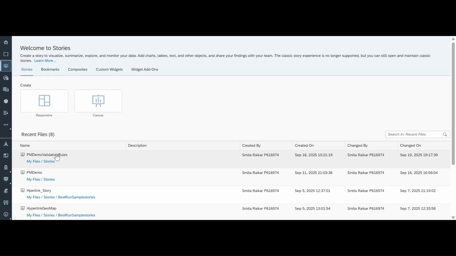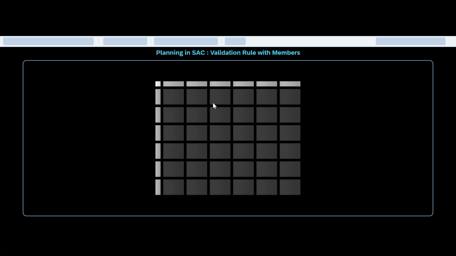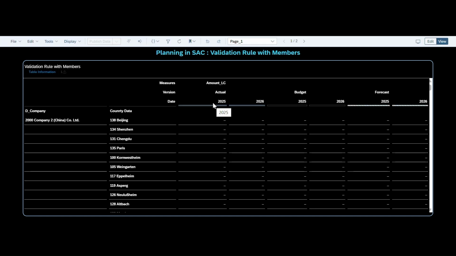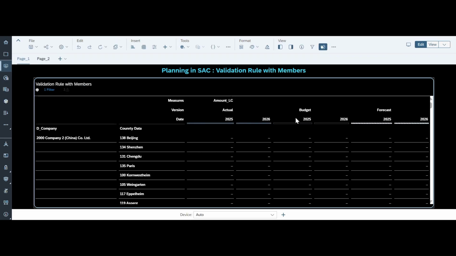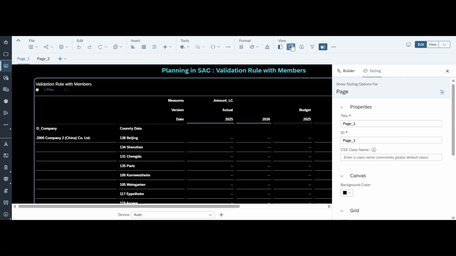I already created a normal story where I have some company, then the country data, and amount actuals and all the versions. Now in this model, I don't have any data, so I am allowing the business to input the data against each company, showing the different locations, and they can input the values.